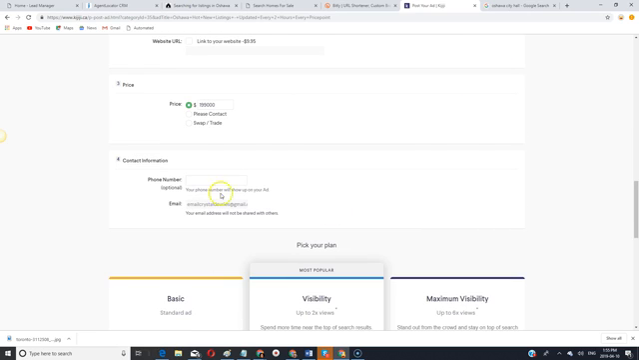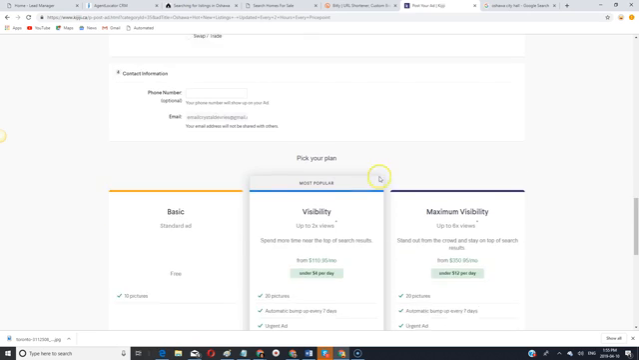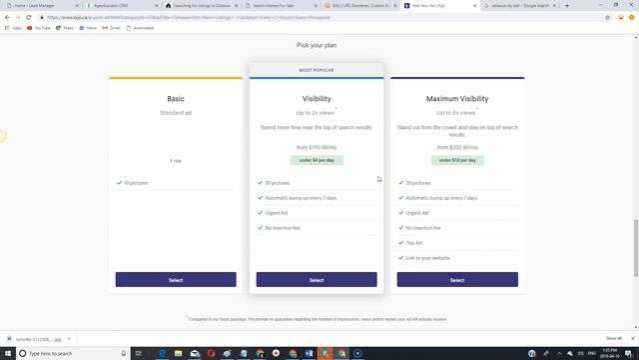Now, as you go in here, you can put in your phone number. Your phone number will show up on your ad. So if you want to throw that in there, you are definitely able to do so. Now, Kijiji has changed with respect to how they operate. They do have plans now. So when we are doing this, we're using it as a free one.